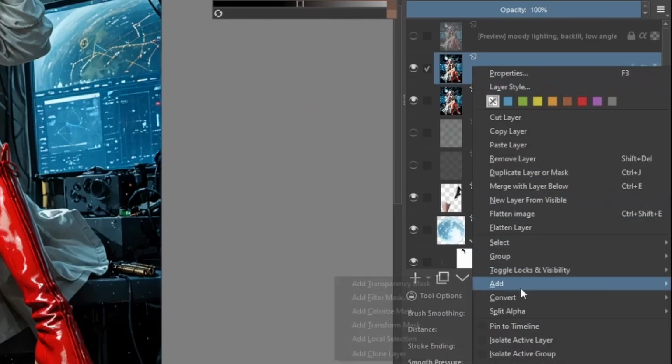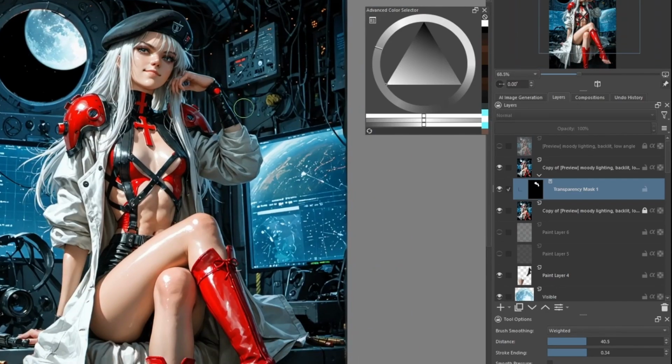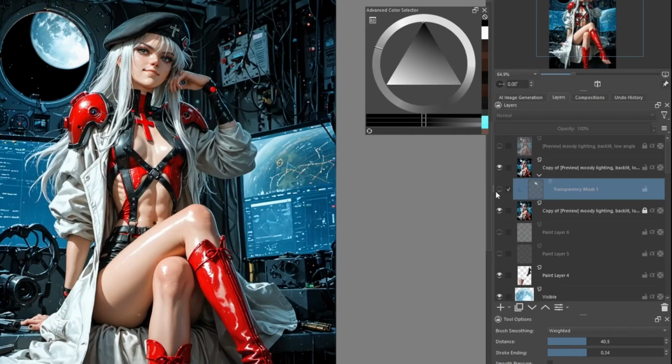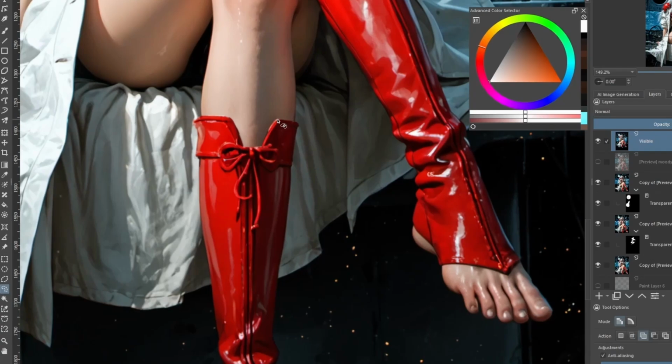To do this, I'm adding a transparency mask, filling it with black, which hides the entire layer. And now, anywhere I paint with white on the transparency mask, it will show through, and this way I can paint in only the parts of the image that I want to use. And I'm just using a soft airbrush for this to make them blend in easily. You can hide the layer and/or the transparency mask to compare your changes. At this point, I noticed one of her boots was longer than the other, so I'm correcting that.